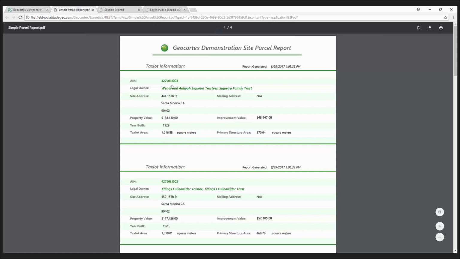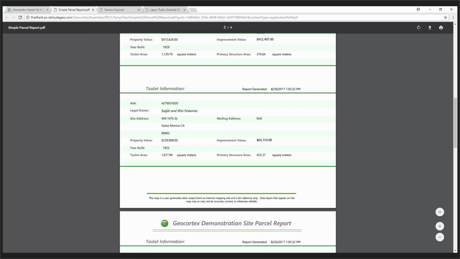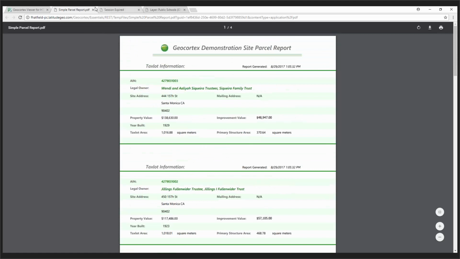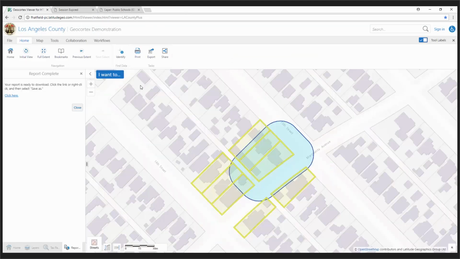As you can see, I have a quick report that includes data such as the owner's name, the address, the property's value, what year the property was built in, etc. So all of this information is provided for the selected parcels. So that's how quickly a user can generate a report.